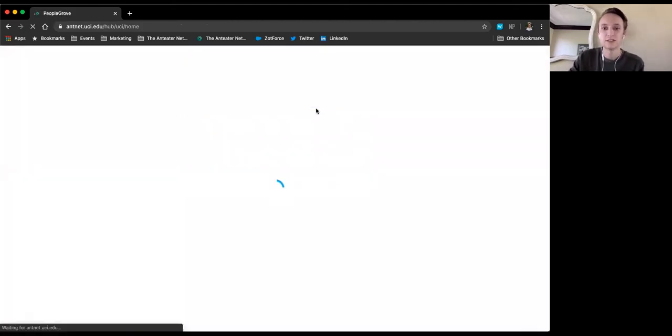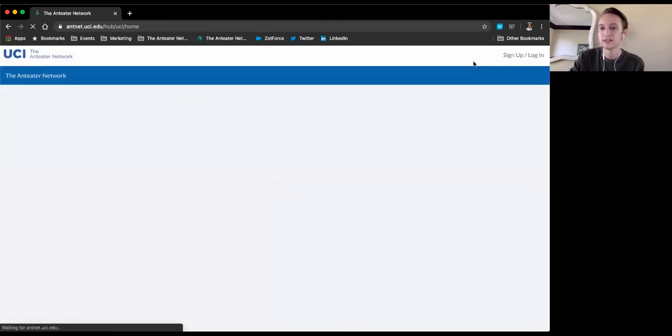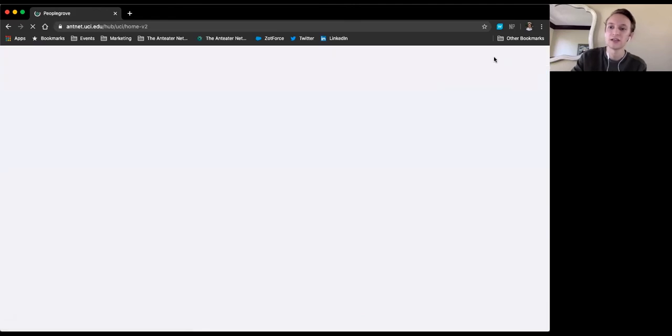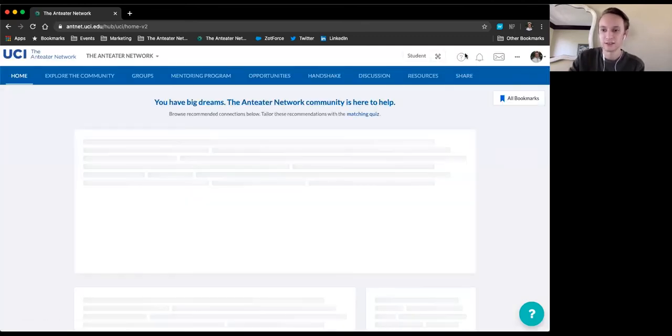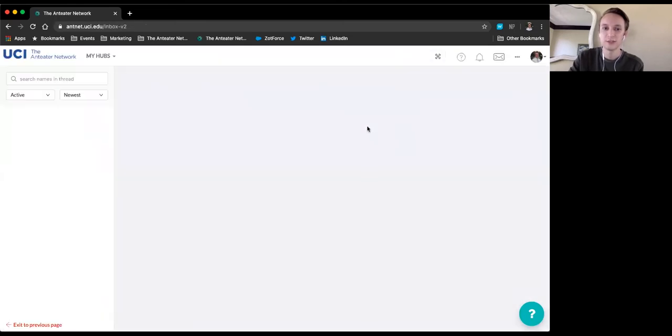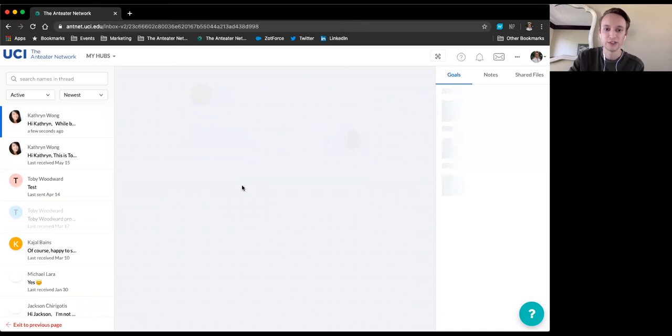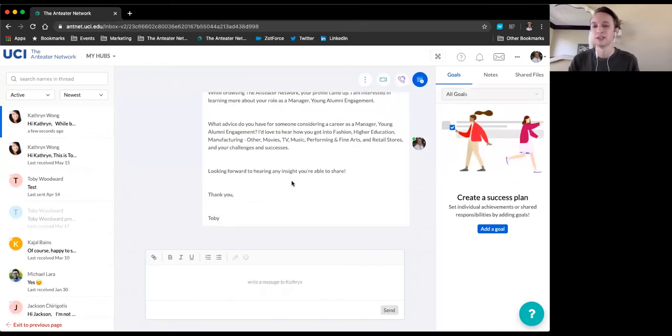And then the alum will get this message from you in their inbox on the Anteater Network, and they'll also get an email notification that has the content of your message in it, and they could actually respond directly to your message to that email, and it'll send through here. And the same will go for you. You'll get an email notification when they respond, and you could respond just through email if you want, so you don't have to log back on every single time.